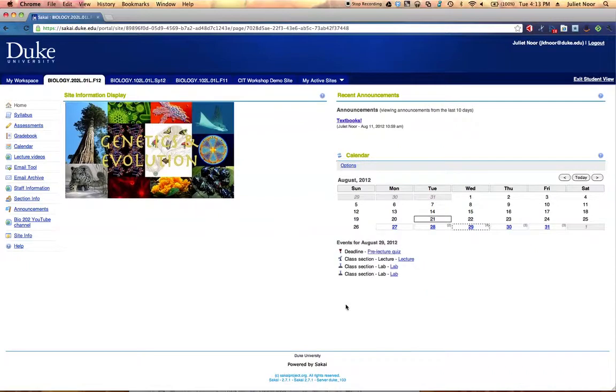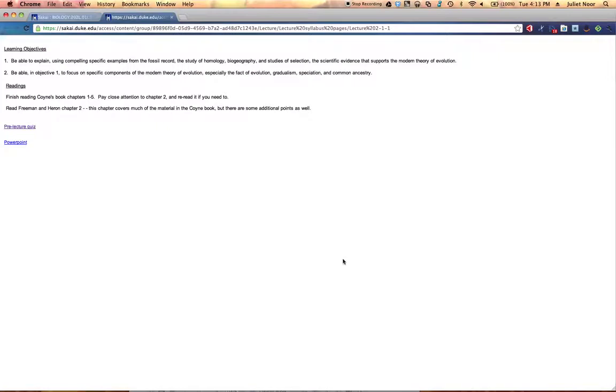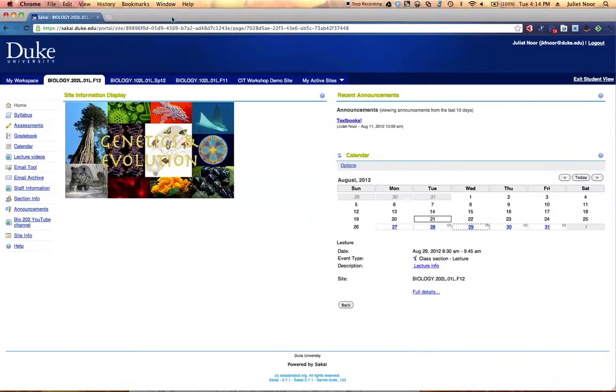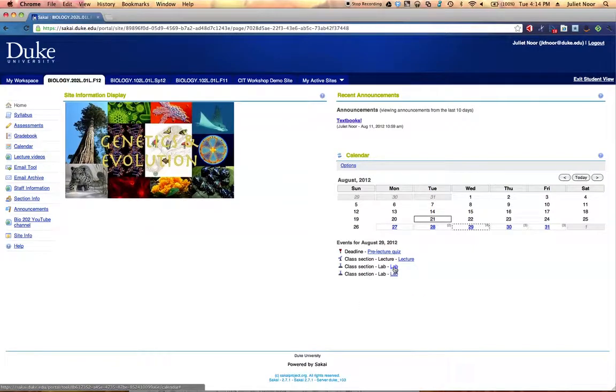And back, the lecture link, again, two clicks, takes you to exactly that same page that you saw from the syllabus. And similarly, if you have lab that day, you can click on that and that will take you to the lab page for that week. I've got multiple labs because Sakai thinks I'm signed up for all of the lab sections. And so that's right here on the home page, or you can get the same thing from the calendar page.